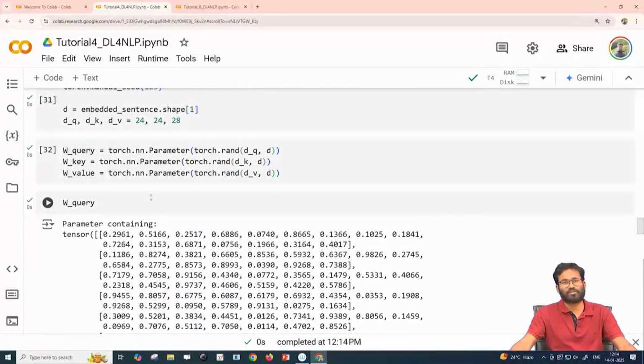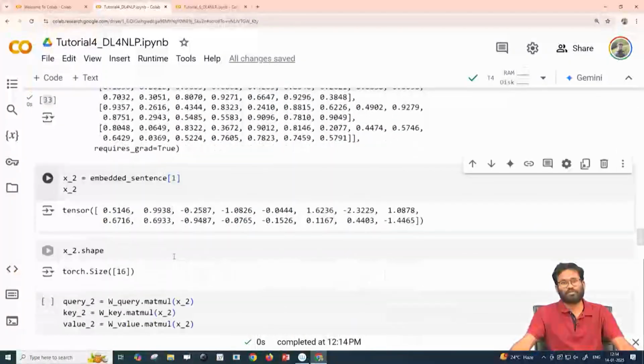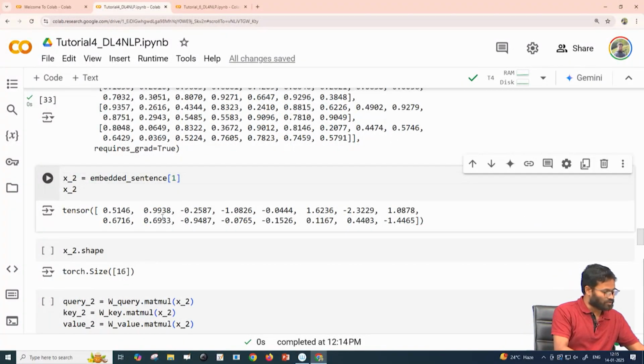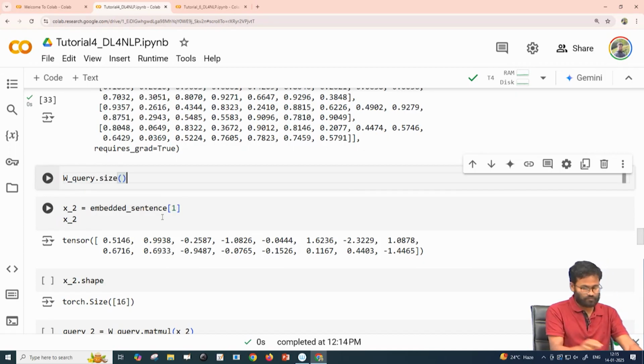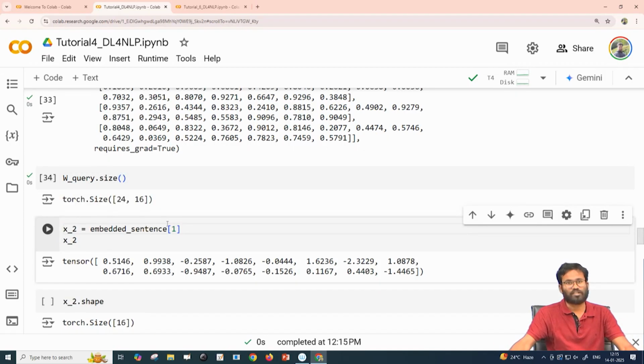Now, if you want to print the query matrix, you can see, this is my query matrix. The query matrix dimension is dq comma d, where d is my 16 and dq is 24. So this W_query matrix will be 24 comma 16. If you want to check, you can simply do W_query.size(), and you get 24 comma 16.